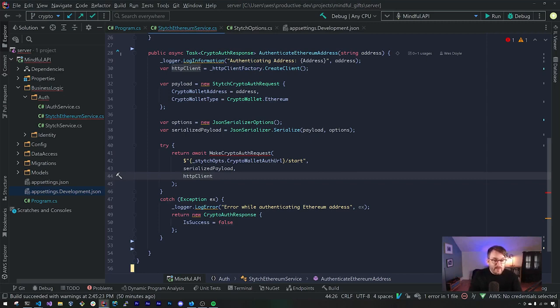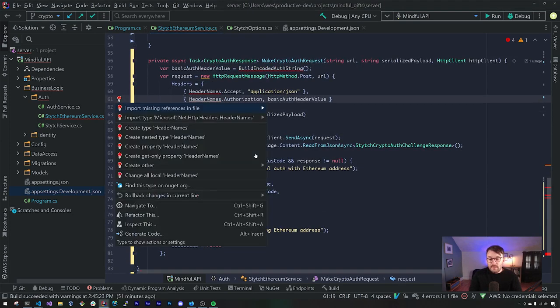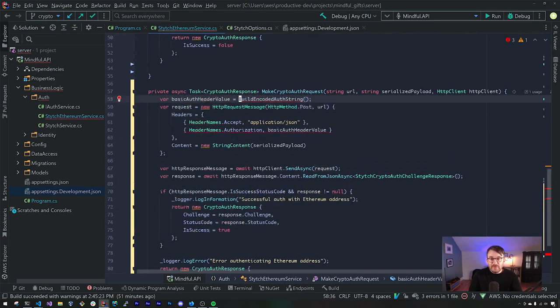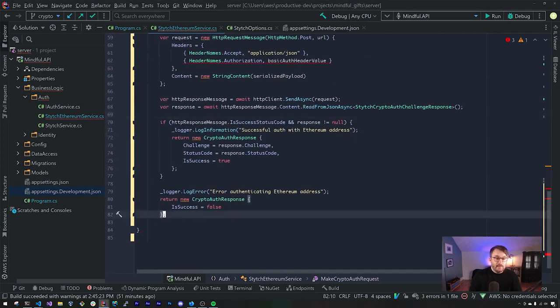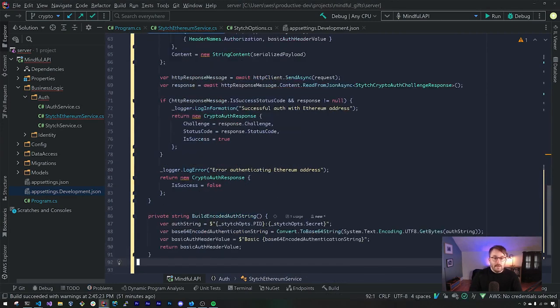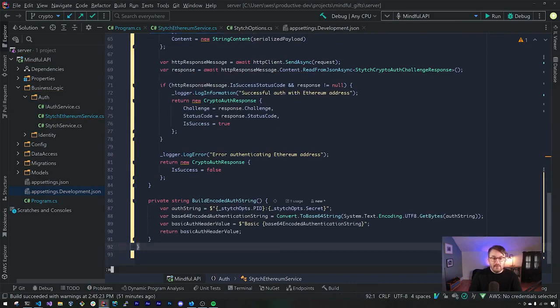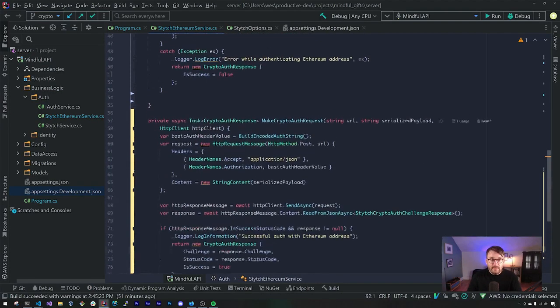If we have an exception during this process, we're simply going to return a crypto auth response with is success false and log an error that there was an error while authenticating this particular Ethereum address. So let's go ahead and create this method. And this method looks a little more complex, but really it's pretty straightforward. We need one more private method to build an encoded auth string. So we'll walk through this now.